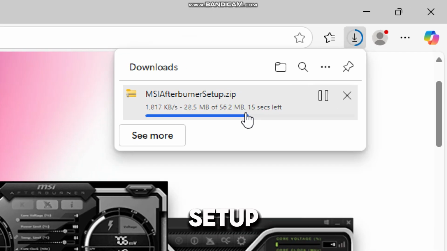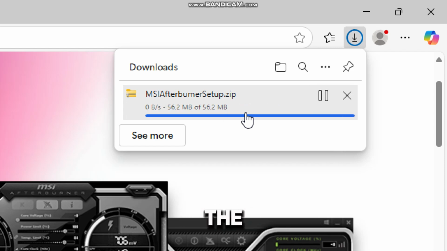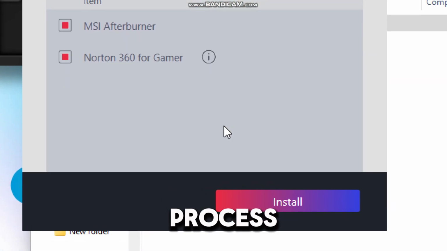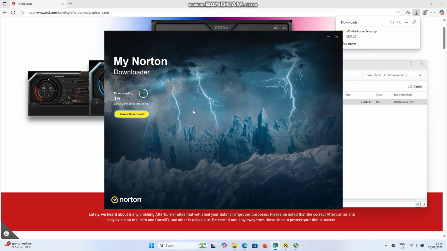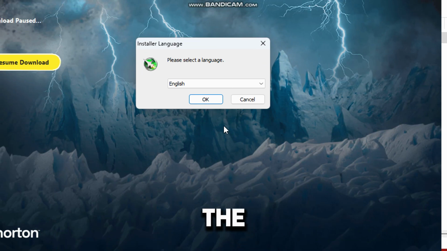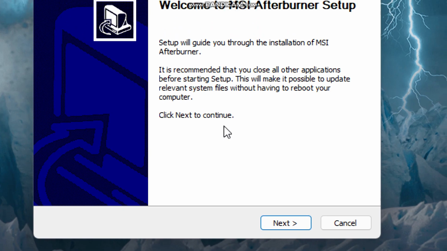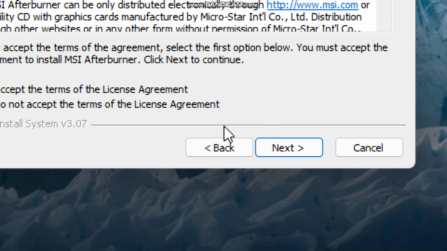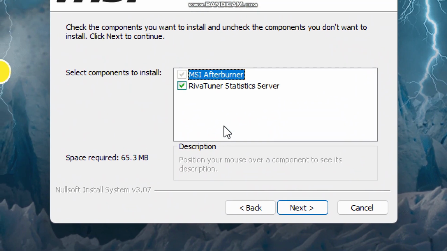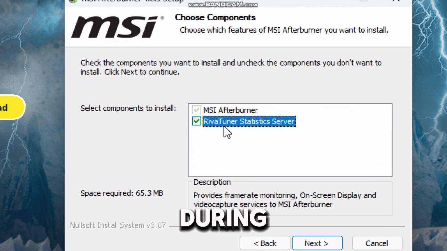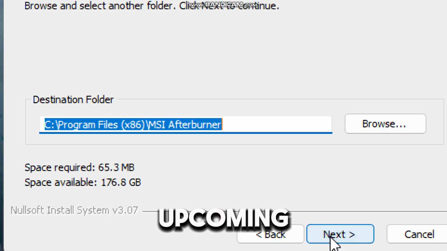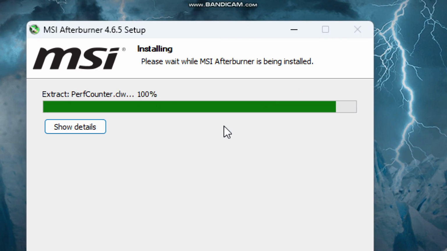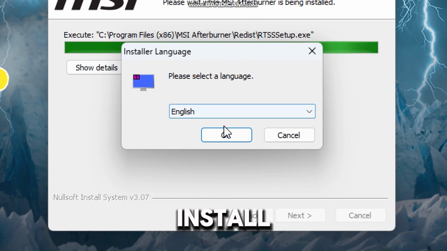Wait patiently for the setup to download. When done, open the downloaded zip file and double-click the installer to begin the installation process. Select the installer language and click Next to proceed with accepting the terms of the license agreement of MSI Afterburner. The installer includes RivaTuner Statistics Server. Do not uncheck it during installation. Now just click Next on the upcoming prompts to begin the installation process. Now simply install both tools completely.